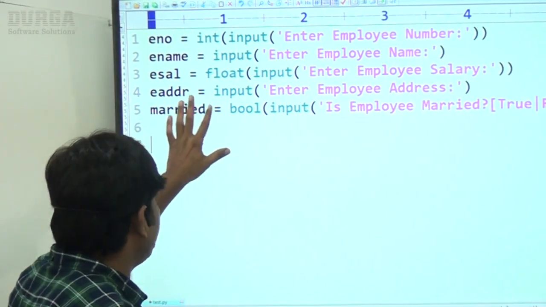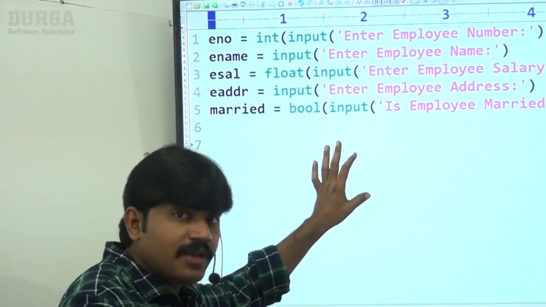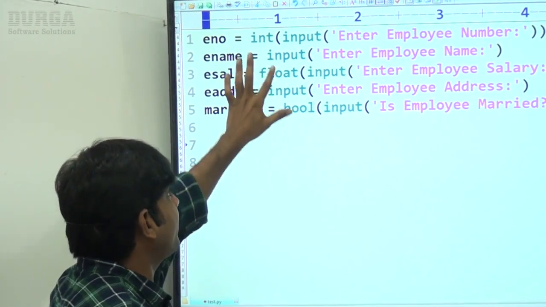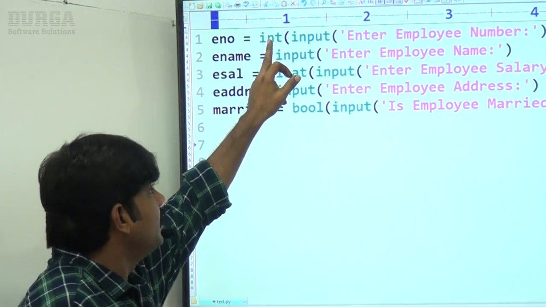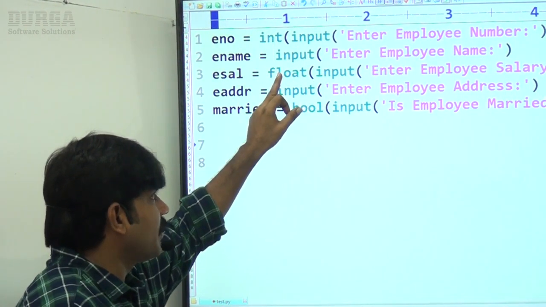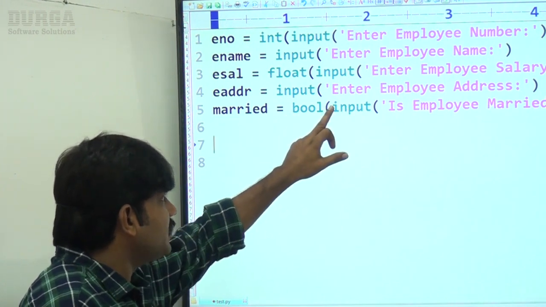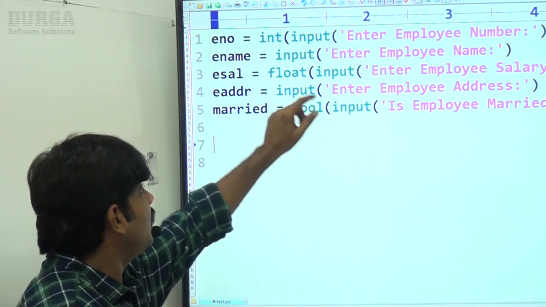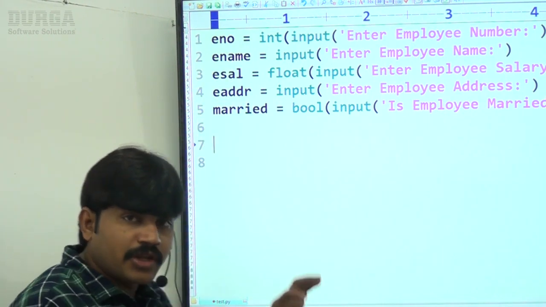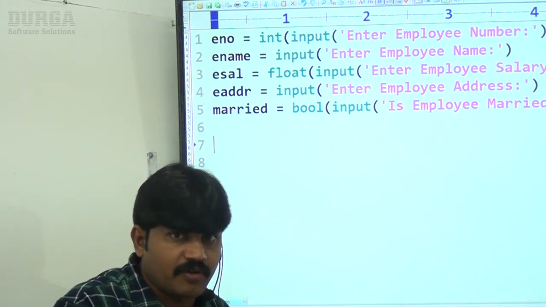Reading employee data from the keyboard. If anywhere typecastings are required, then we are performing typecasting. Sir, employee number int type, typecasting we did. Employee salary float type, typecasting, sir. Employee marriage status, true or false, boolean type. Next, name and address string type only, typecasting is not required, clear, right?